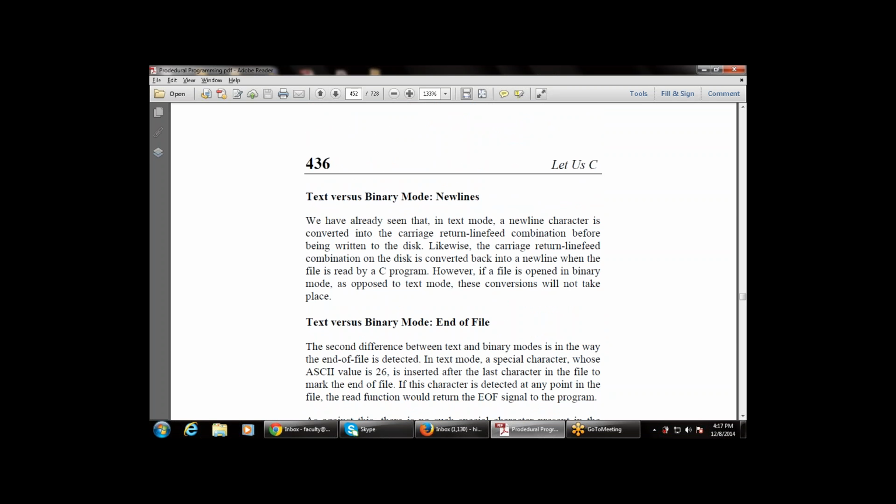Then we discussed the text versus binary mode. Means what is the difference between the text file and the binary mode, how to insert the new lines and how to insert the end of the file, and what is the difference between inserting the new line in the text.